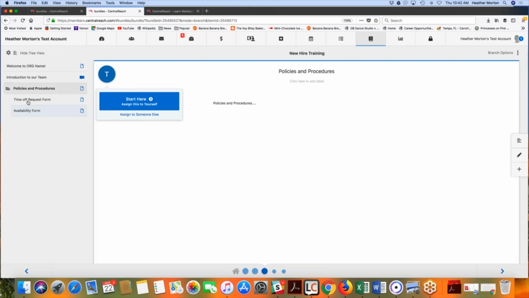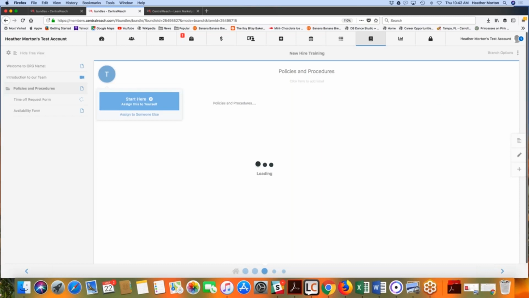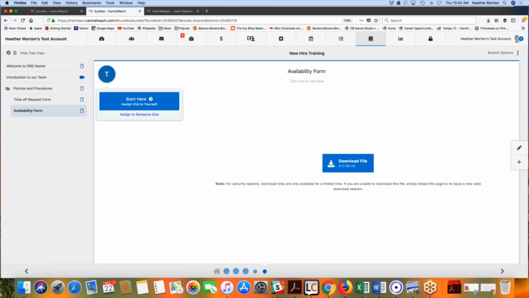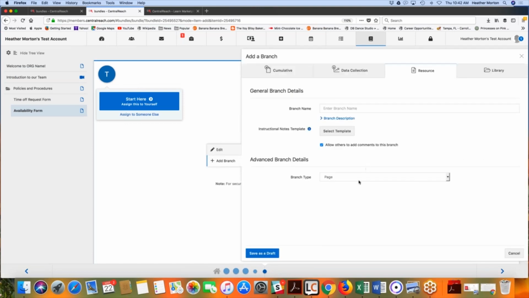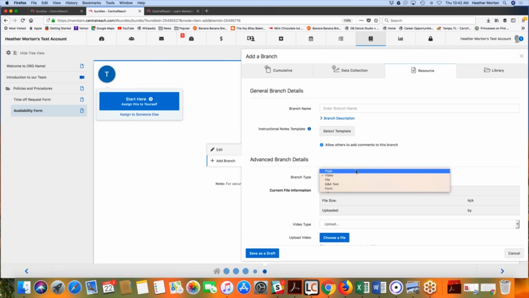I can add my policies and procedures. I can add forms that I may want them to download and turn in, like a time off request form. I could put in here and say, please turn into human resources, something like that. So we can add all of these branches by just going to our add branch, go to our resources, and I can add these different branches that I would like.